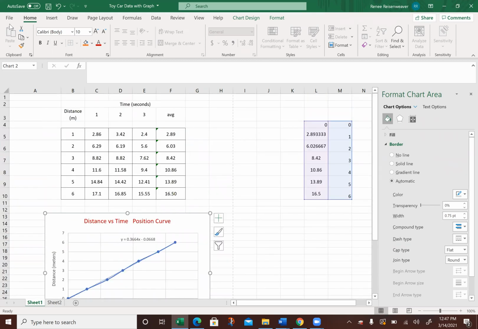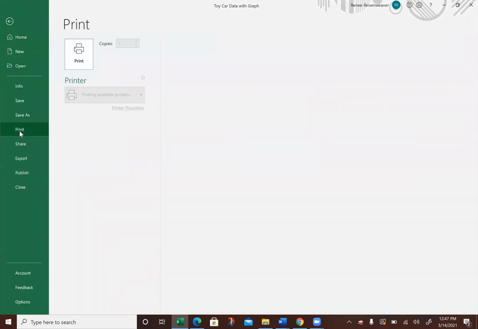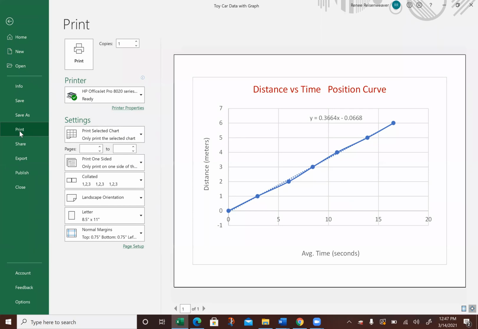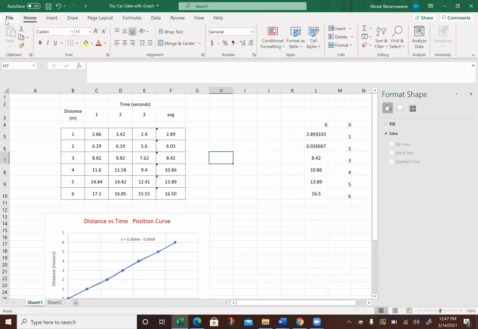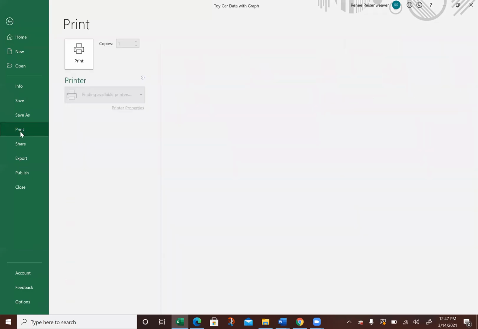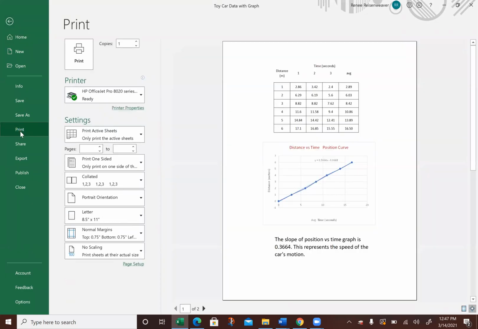All right, so again, I want to show you this as I print it, what that might look like. And there, whoops, I was in my graph. So if I get out of the graph, there you go. A very nice professional looking thing that I can turn in with my data table, my graph, and a little analysis or conclusion from the graph.